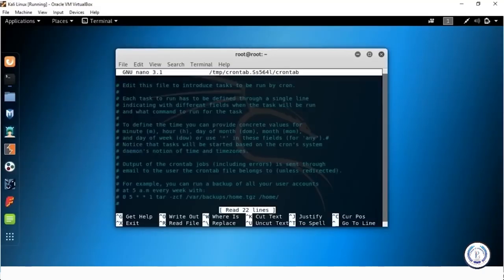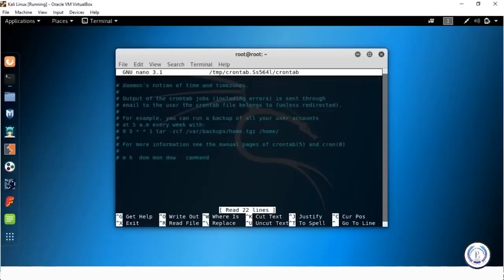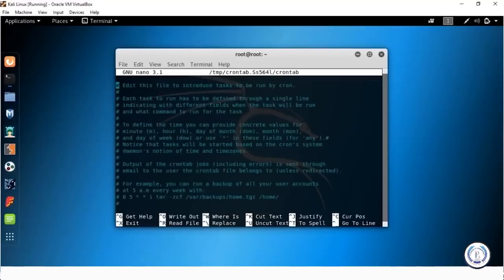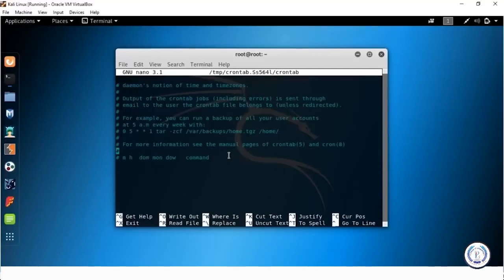So what you have here is the README file of crontab, and if you read this entire thing, you will understand how to use crontab completely. But if you have any doubts, even after reading it, you can leave them down in the comment section below. Now, what you want to do is set up a crontab so that you can change your MAC address whenever you reboot your computer.